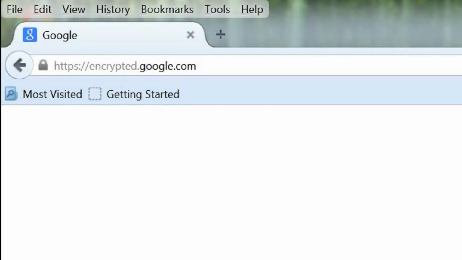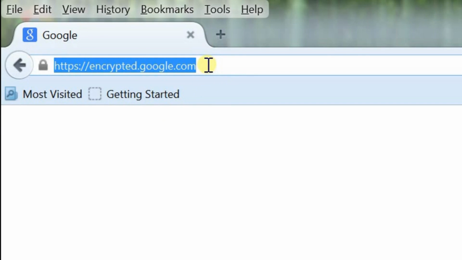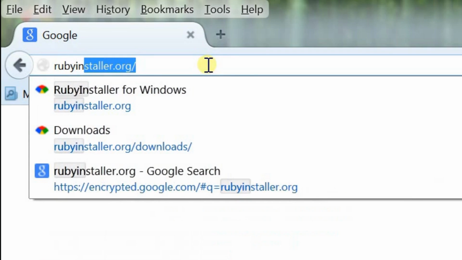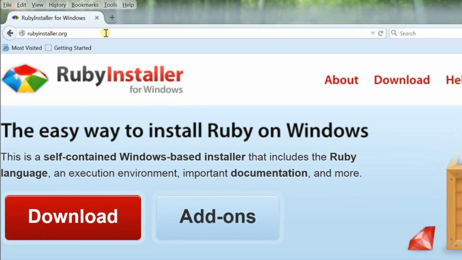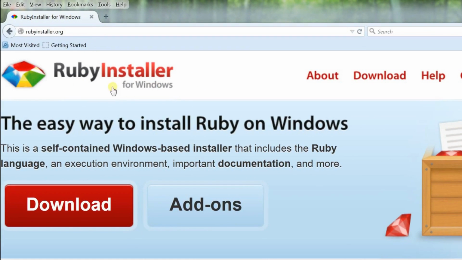Launch Firefox or Chrome or whatever browser you happen to be using, and up in the location bar type rubyinstaller.org. Don't type the www in front of that. It won't work. Press the Enter key and you'll be presented with the Ruby installer for Windows website. Move the mouse pointer down and click Download.